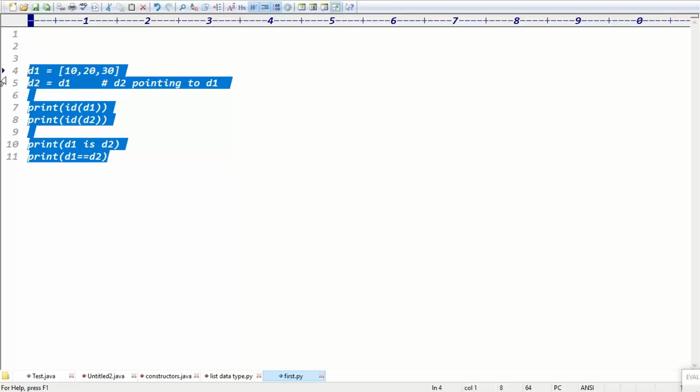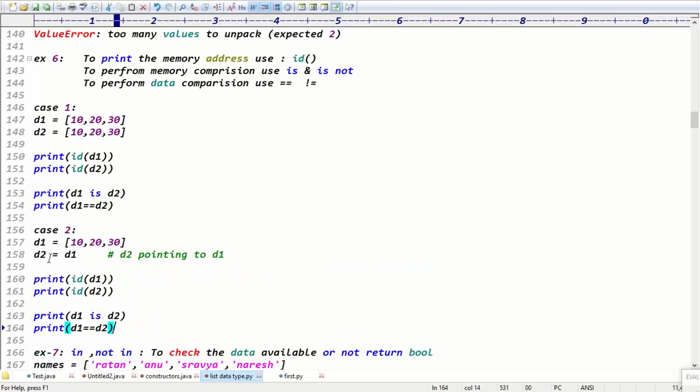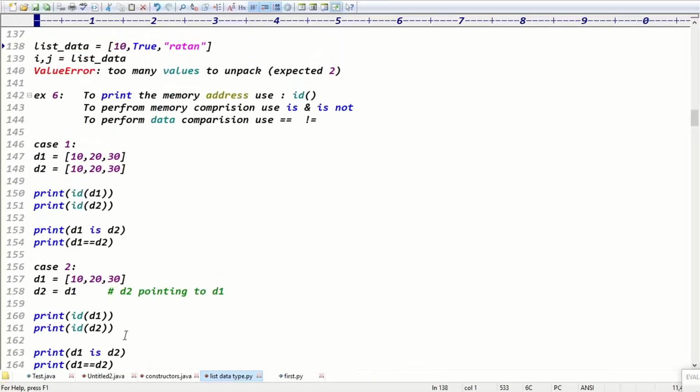In the previous case, in the code I wrote, D1 has some data and D2 has some data, which means two different memories, right? But in the next line I wrote that D2 is pointing to D1. That means D1 and D2 are both pointing to the same memory. If both are pointing to the same memory, then the values will be true and true, right? Exactly. I think these conclusions are good, guys. Case 1 and case 2 are clear, right? Okay, so which example number is this? Example number 6, right? Good.